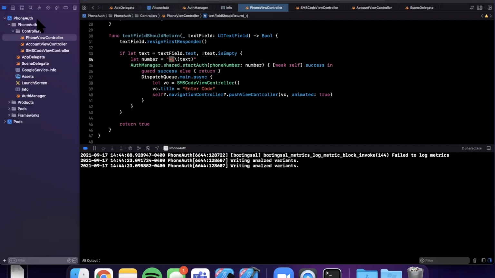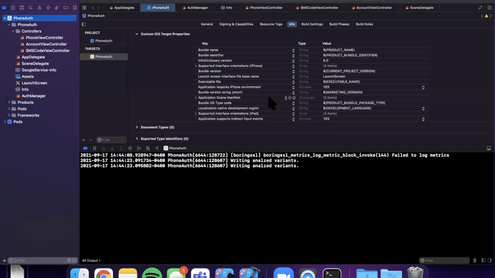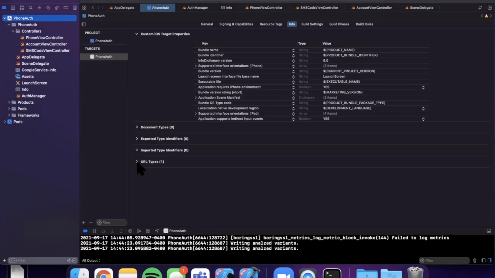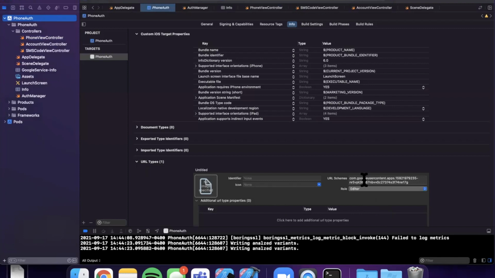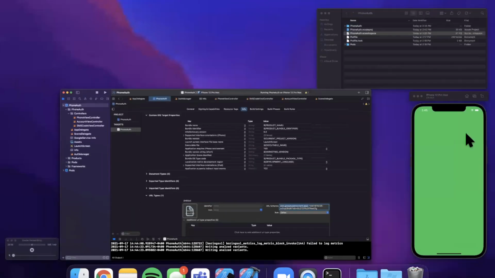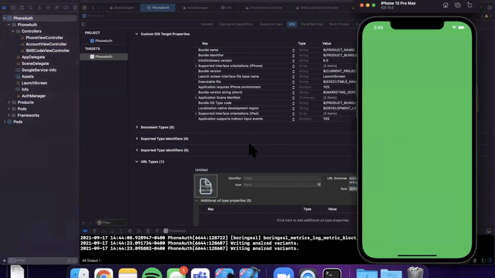The other thing that you guys saw, you definitely need to bring in the URL scheme. That basically allows Firebase to go and verify on the simulator the actual authenticity of where the request is coming from. And that's basically it. That is Firebase SMS-based authentication with the phone number in a nutshell.